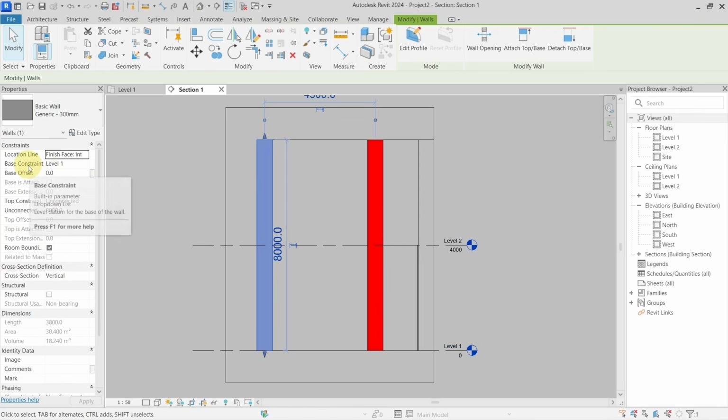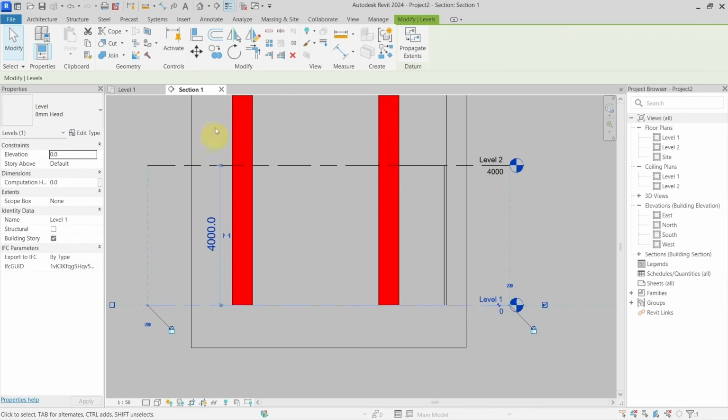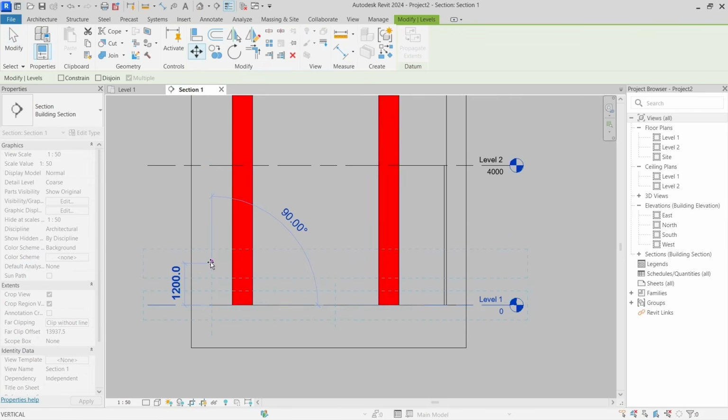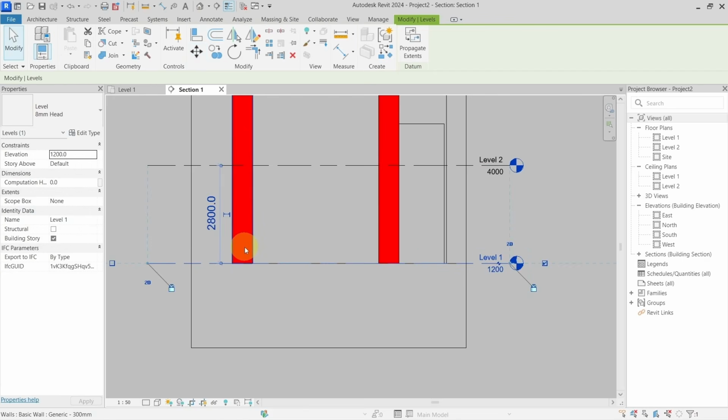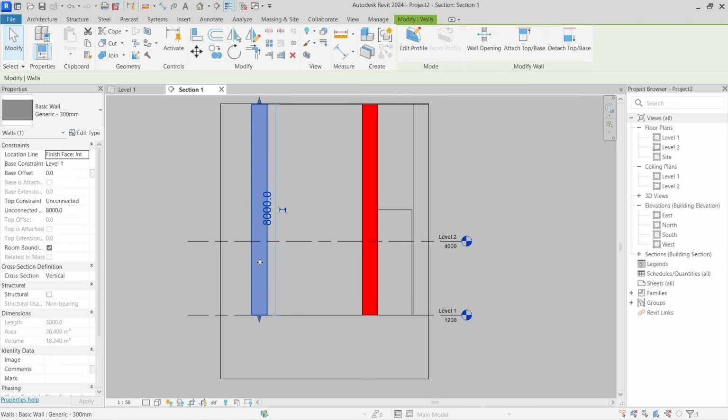So the base constraint is level 1, and because it has a relationship, or it is connected to level 1, if I now move level 1 with the move command here, and I will just move it, you can see that it automatically moved the base of the wall with the level, because this wall knows that it is connected to level 1, and it always retains this relationship of the connection because of these parameters and the constraints between them.